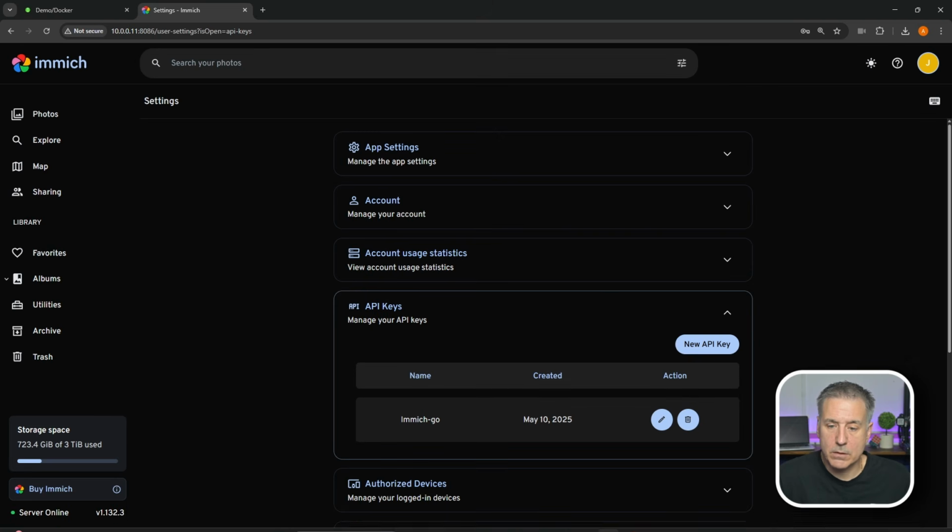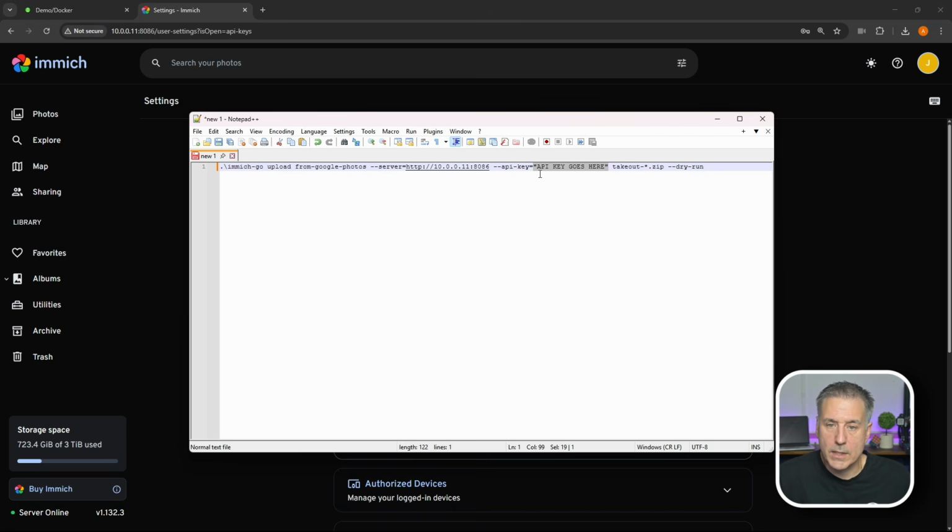Go back to your text editor. And right here where it says API key goes here, that's where I'm going to paste it in. And notice, like I said, no quotes. API key equal, then your API key, no spaces, no nothing. After that, we've got the name of the file that we're going to import. In this case, the Google Takeout stuff is named Takeout dash, then a series of numbers, which is basically a timestamp. And if you got a lot of photos, it's going to be multiple files.